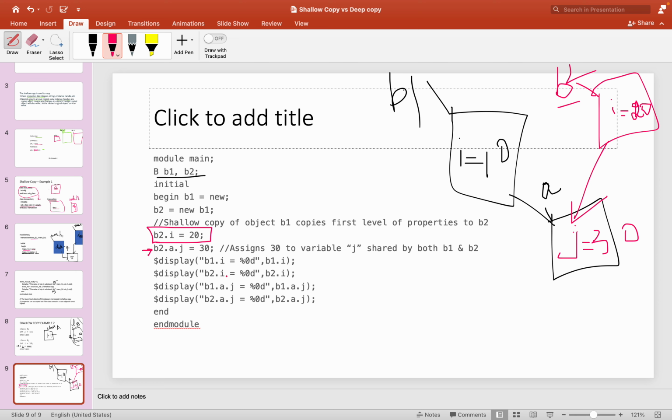Now when I display the value b1.i with %d, what is the value of b1.i? It's equal to 10. Now b2.i, what is the value of b2.i? It is equal to 20. So properties are copied, and separate memory is allocated for properties. Now what happens when I say b1.a.j? The value is 30. And what happens when I say b2.a.j? Again the value is 30. So this is the shallow copy.